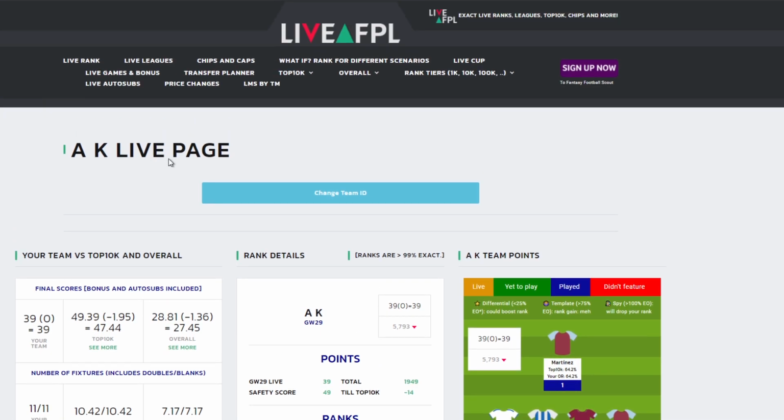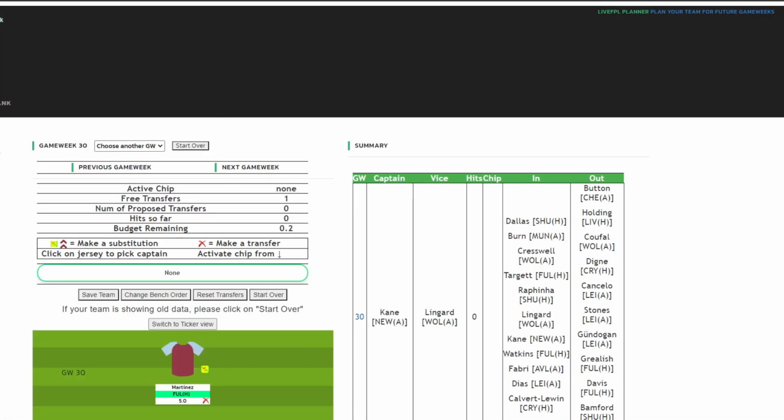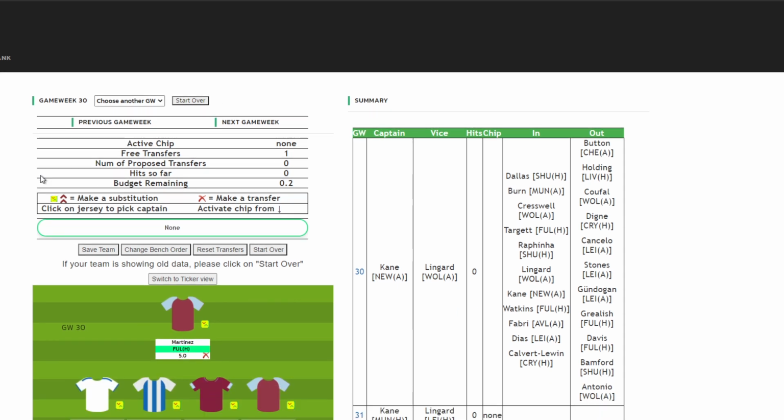As well as the live rank page, LiveFPL also has a transfer planner page. So you click on transfer planner. You do need to make a free account to use this resource, but essentially what you can do with this feature is you can see how your team will look in the game weeks ahead.